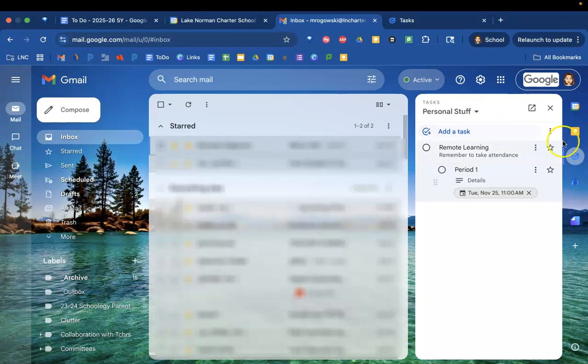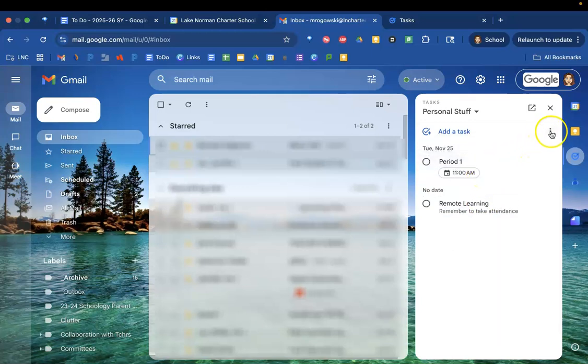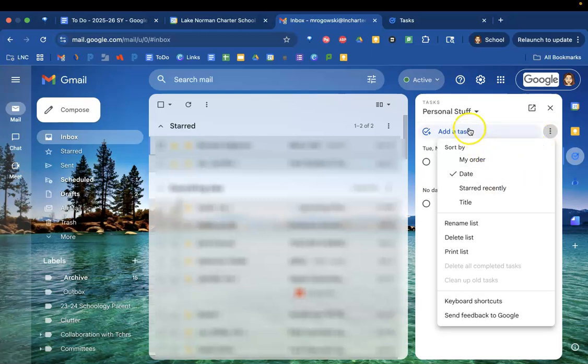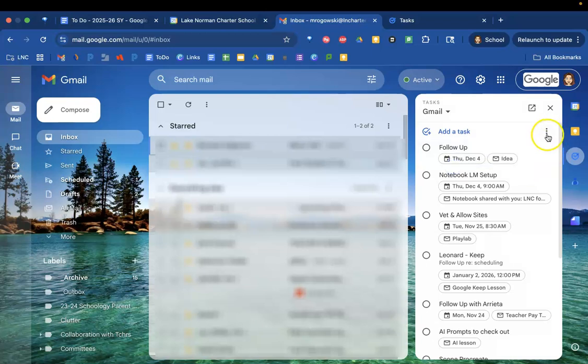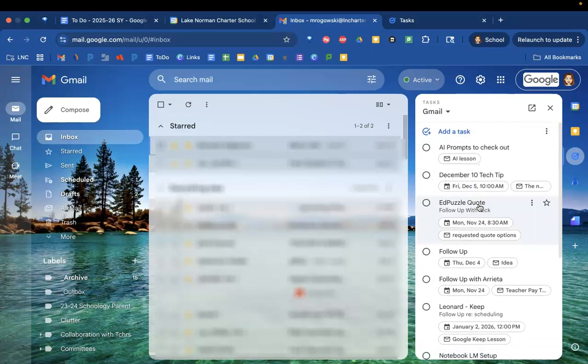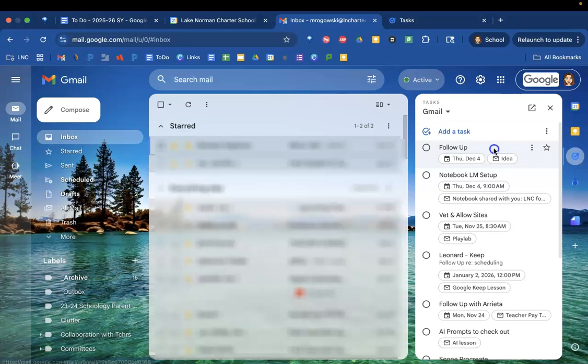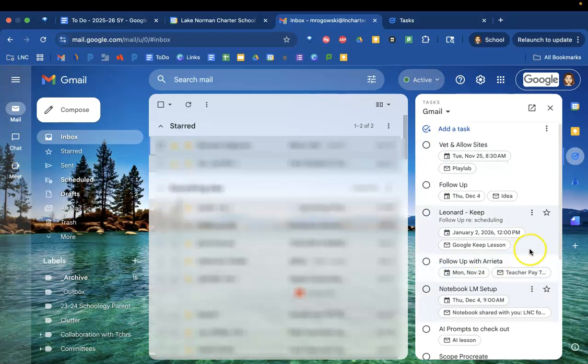So if I go back up to my lists, if I go up here, I can sort by my order, which is my custom order, how I want the tasks to appear. You can sort by date, which is going to obviously change them to what has to be done first. Let me go into a different list so you can see. You can sort by starred recently, which I don't think I have any. And then you can also sort by title. So that's just going to put it in alphabetical order. If you choose my order, it lets you drag and drop things around your list so you can move around when you want them to pop up. So that's how that works.